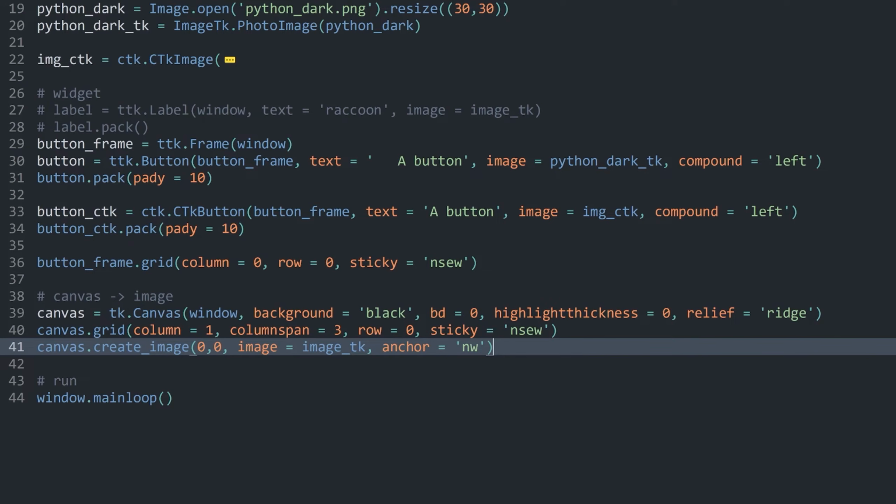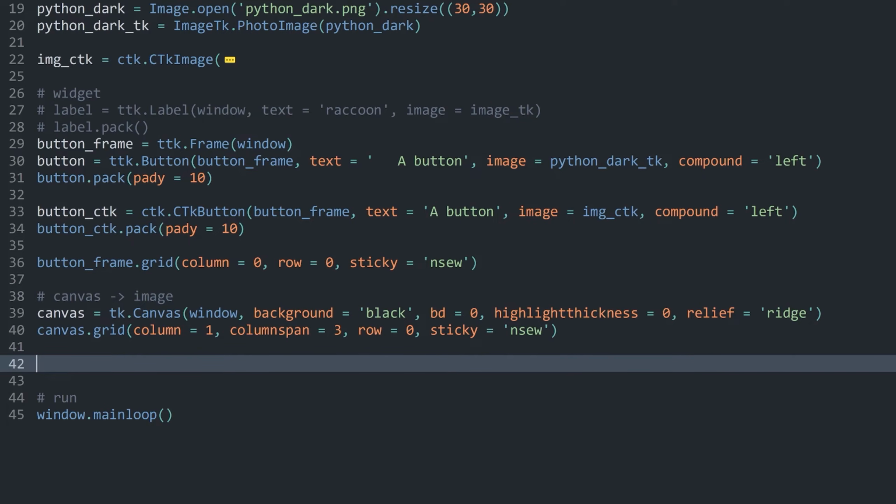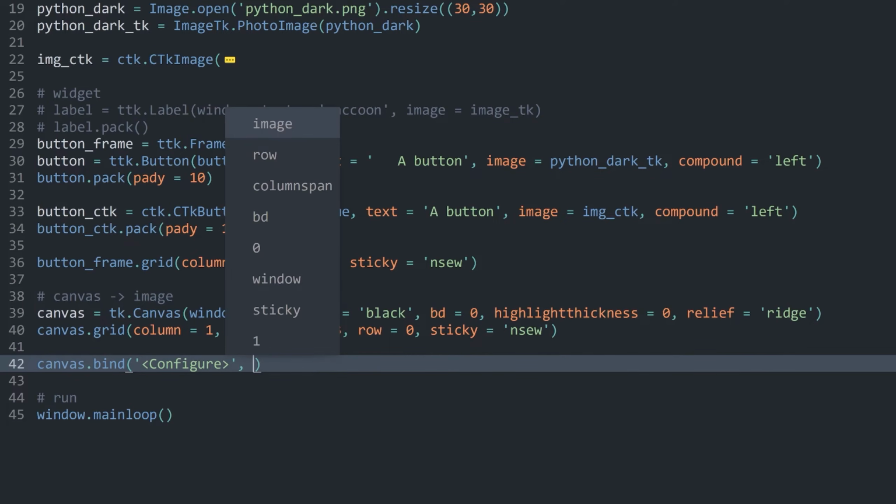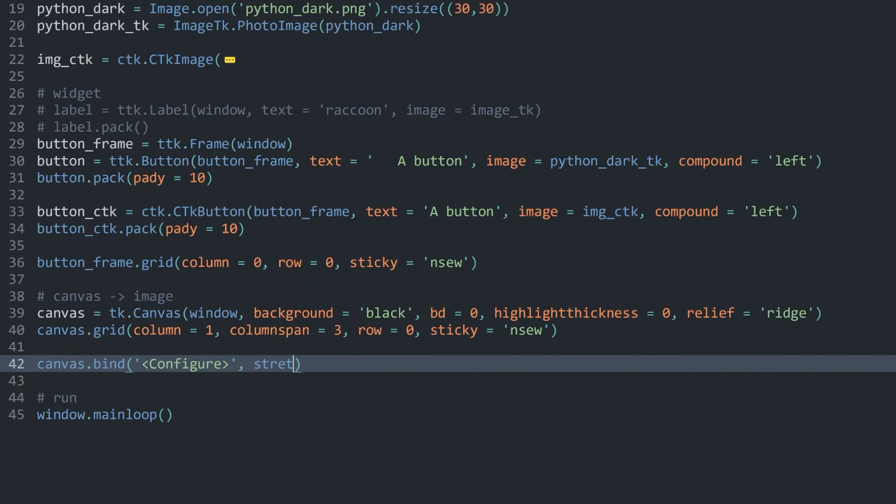To account for that, we have to dynamically resize the image. I don't want to create the image right away. Instead, I want to do all of this inside of a function. This function I'm going to trigger every time we are changing the size of the window. This we get with canvas.bind. In here, we need configure. This is going to trigger every time the size of the canvas changes. If that changes, I want to run a function. The simplest for the image is stretch image. You're going to see in a second what this one is going to do.